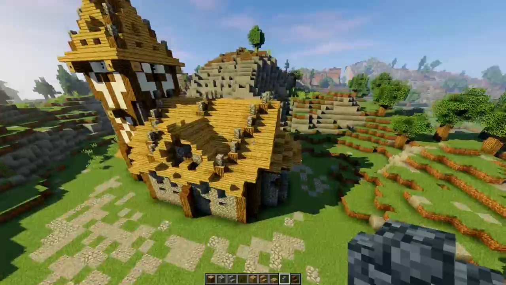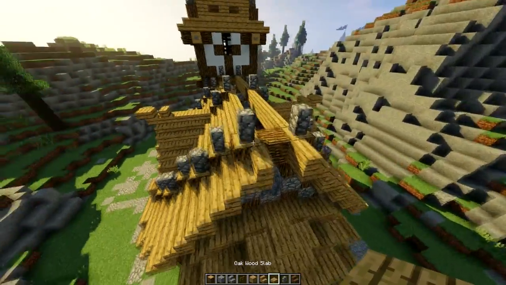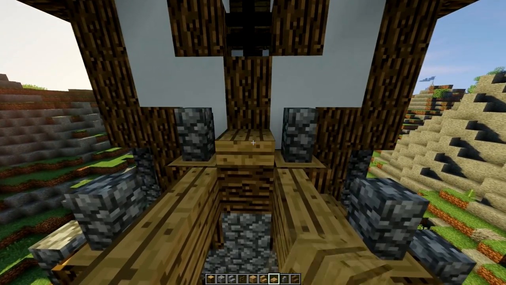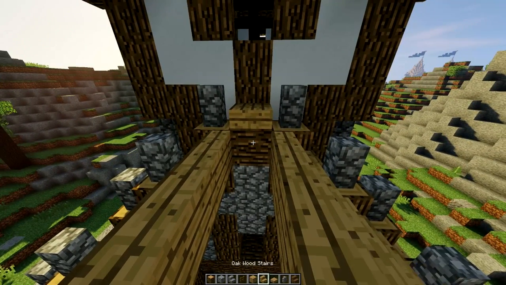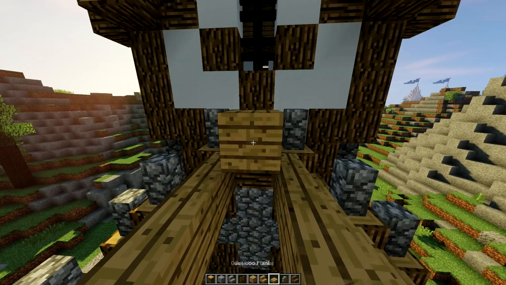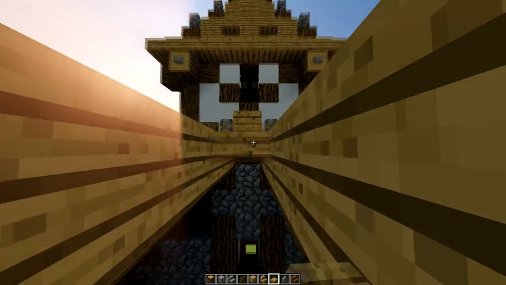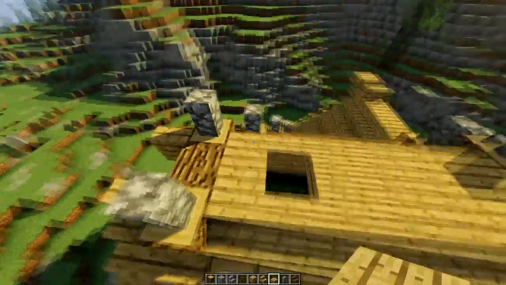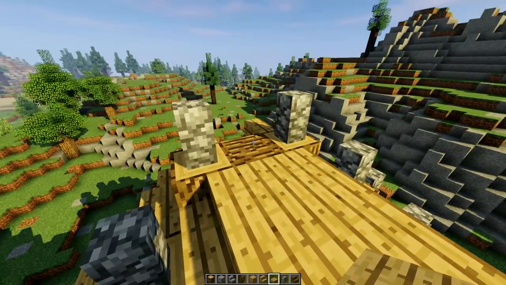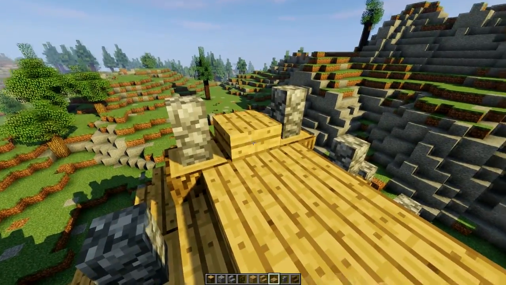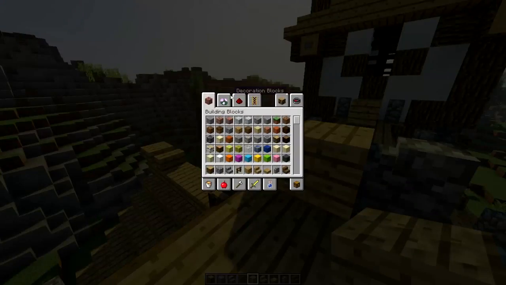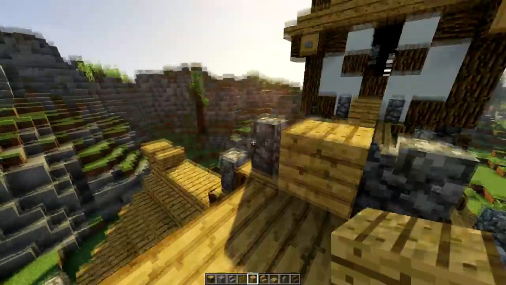That's almost it. Now let's finish the roof. There is one row missing here, and what we're gonna do is to place one slab on top of this sideway log here, then one plank in front of it, and then a row of top slabs all the way across to the other side. Gonna do the same thing here, one slab on top of the sideway log with a plank in front of it, in the middle place a plank, and then I'm gonna take oak fences and place them in the middle here.